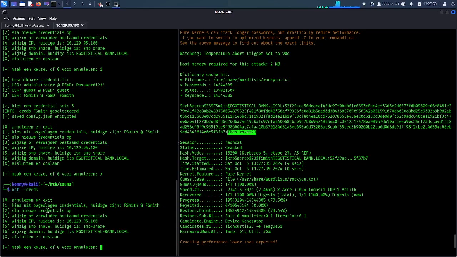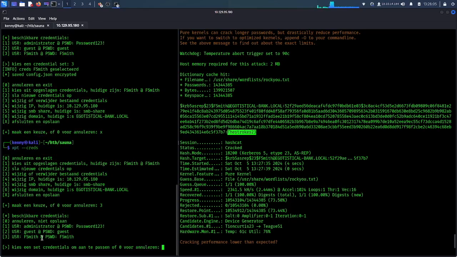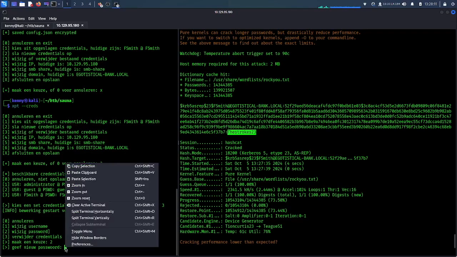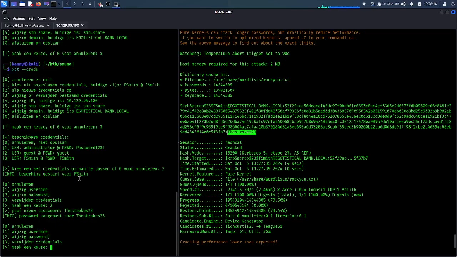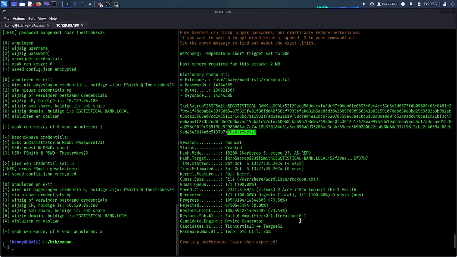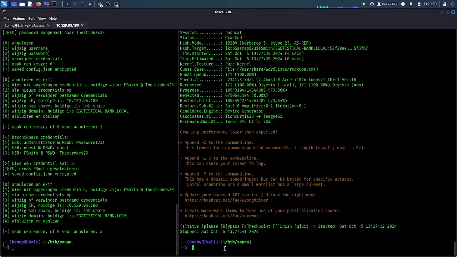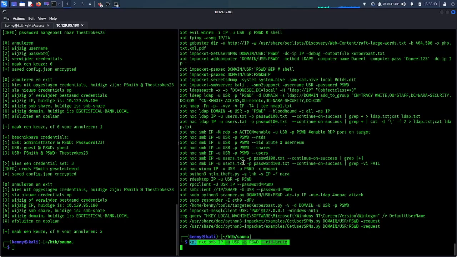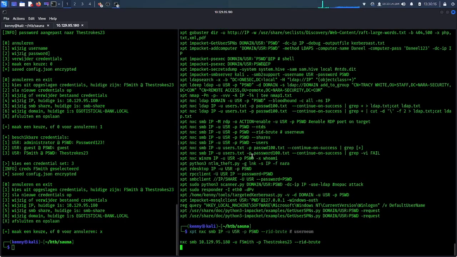Let's update the credentials in our tool. With the updated credentials, we can try some other attacks. We can do some more user enumeration to check if there are more users we can identify. The netexec SMB rid brute attack is great for that.